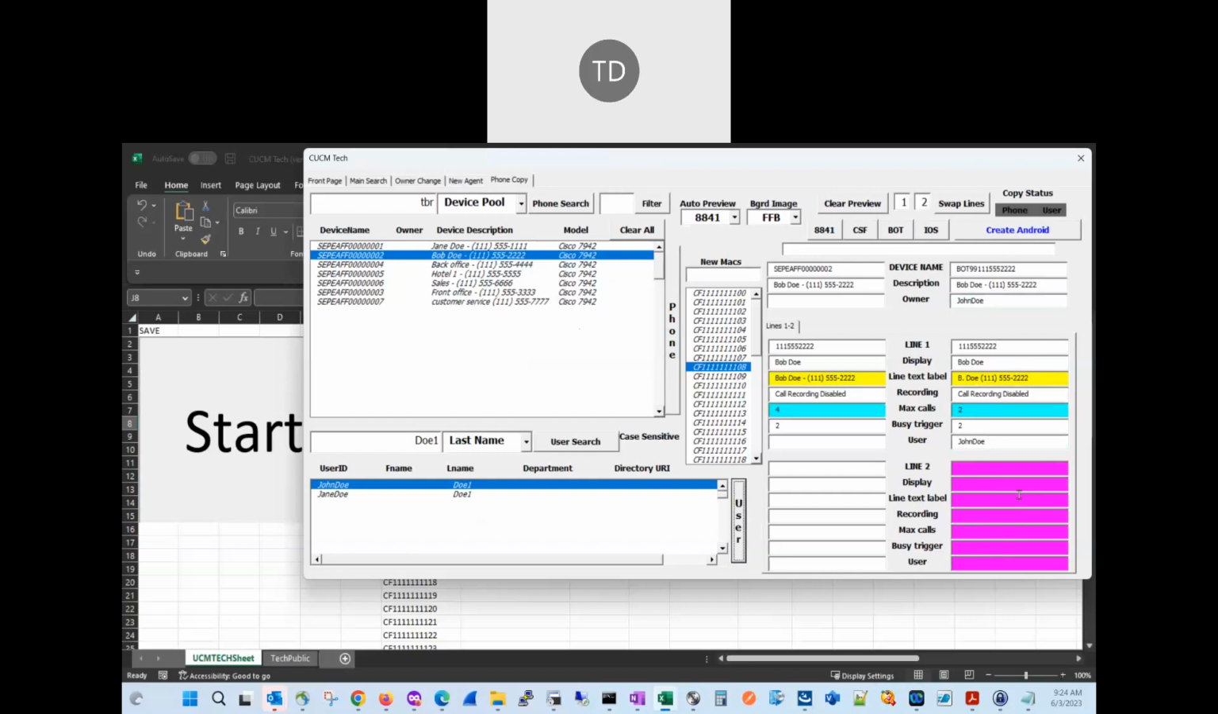And also as a note, this tab shows lines 1 and 2. There's also 2 more invisible tabs here. In case there's lines 3 or 4, I have a new tab here for that. Or if there's line 5, I'll have a new tab for line 5. I'll hit the create Android. Now it created an Android phone, and it changed both the phone and the user.